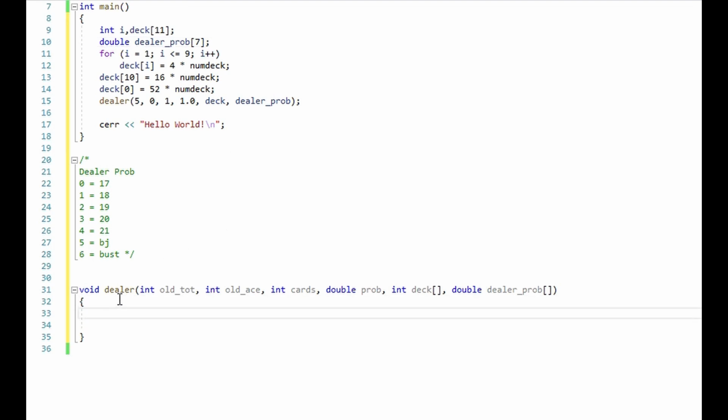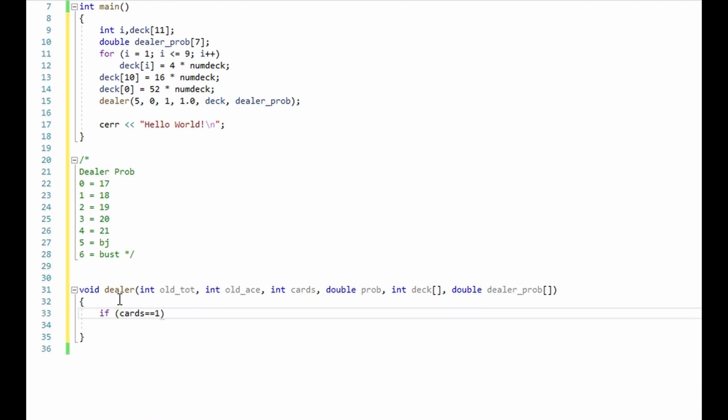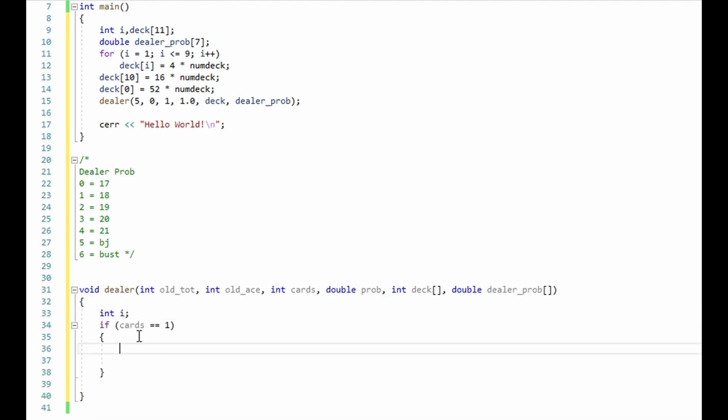So the first thing we'll do in the dealer function is initialize that dealer probability array if we just called the function with just 1 card. So if there's just 1 card, then we're going to initialize that array.